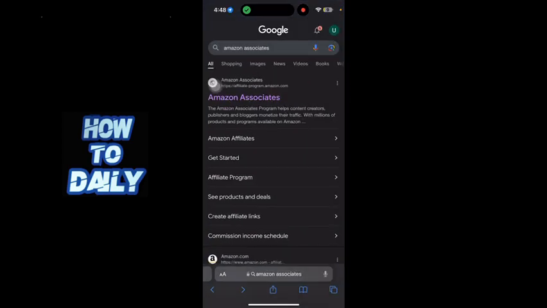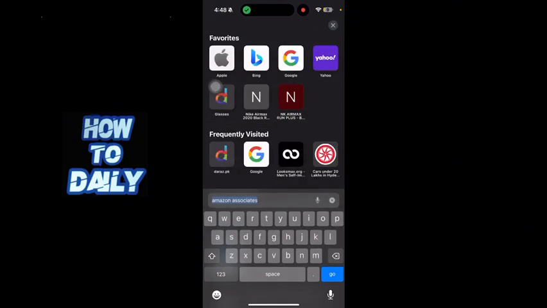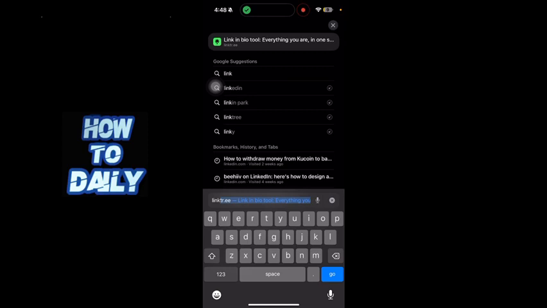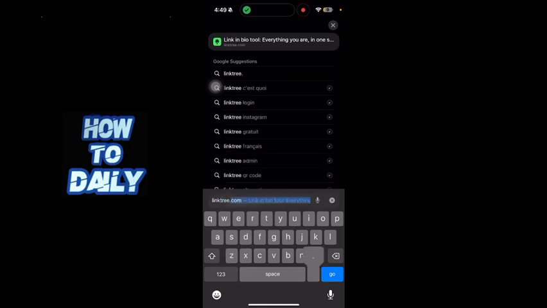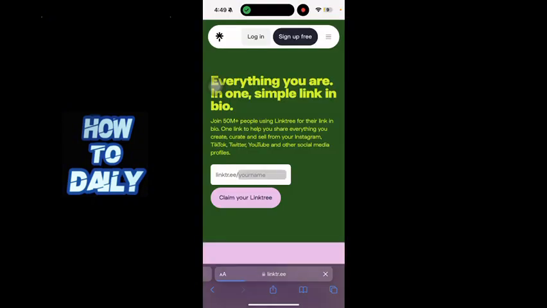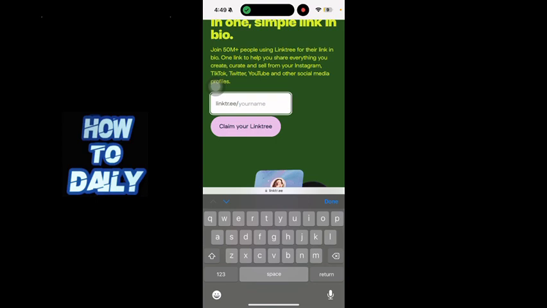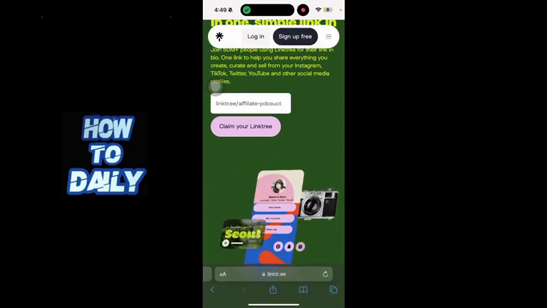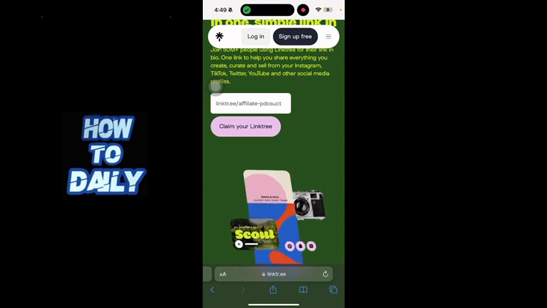If for some reason your links get blocked or something like that, you can go to linktree.com like this, and you can shorten your links using linktree.com. You can just type in something like Amazon affiliate product. You can just claim your link then and put your real affiliate link behind this link.